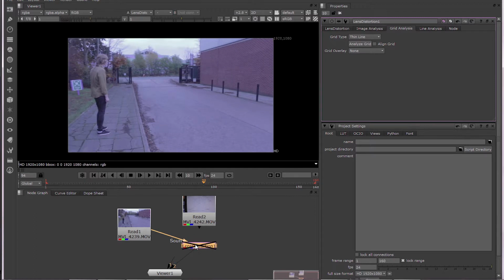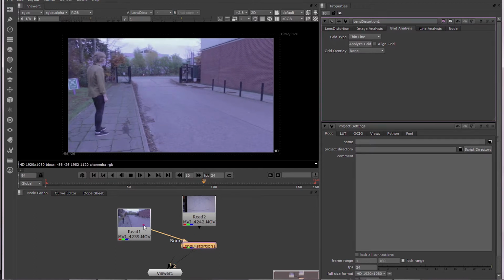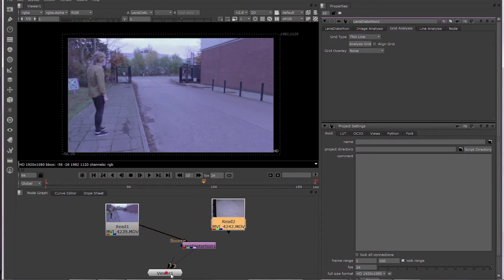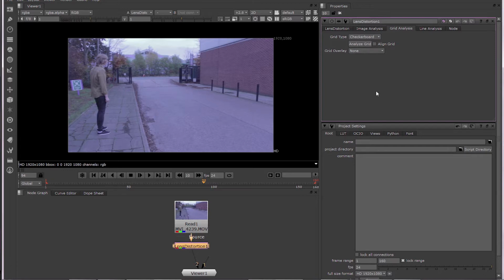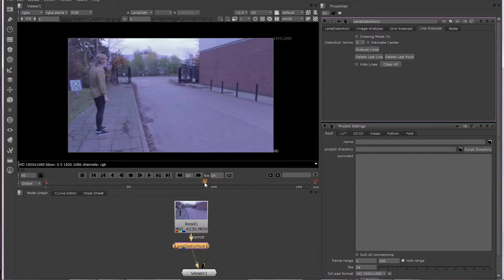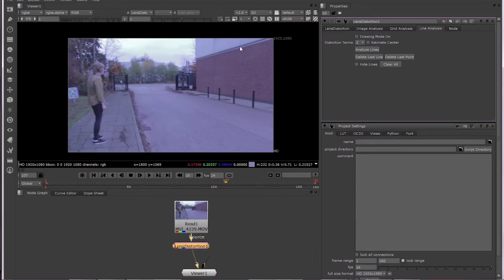If you didn't shoot one of these grids on the day, there's no need to worry, you can actually do it another way. I don't think it's as accurate, but all you've got to do is add in a lens distortion node. Instead of clicking grid analysis, you can click line analysis and just scrub through your footage and find some areas that are supposed to be straight. So I'm just looking at this roof here.